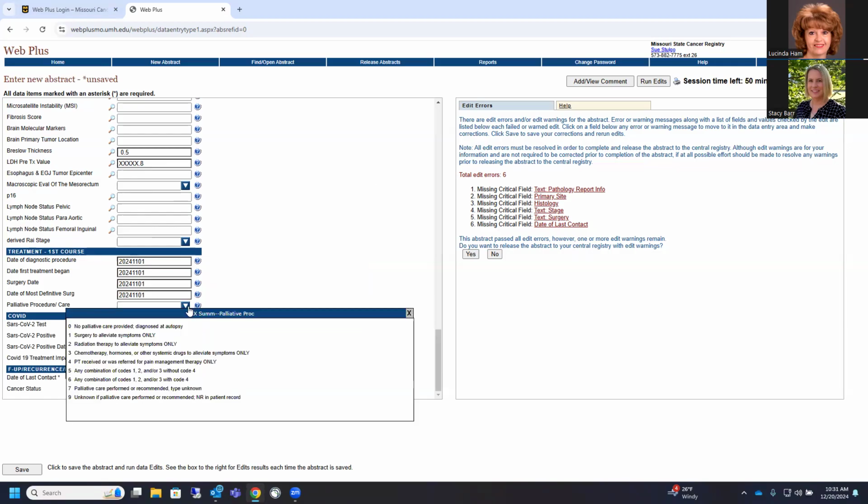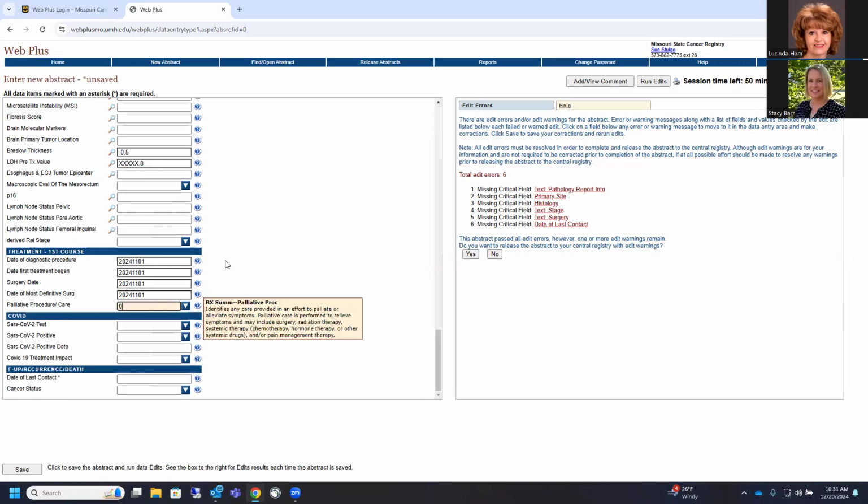If the patient had any palliative procedure care, you would enter that. Otherwise, just select 0 from the drop down. And since COVID is still around, we are still collecting that information. So if this patient's treatment was delayed because the patient had COVID, please enter that information in here.